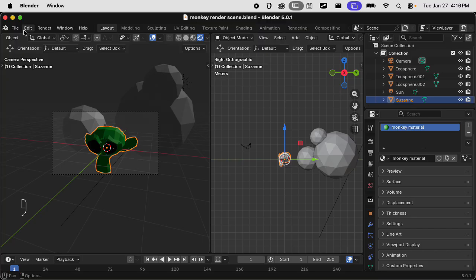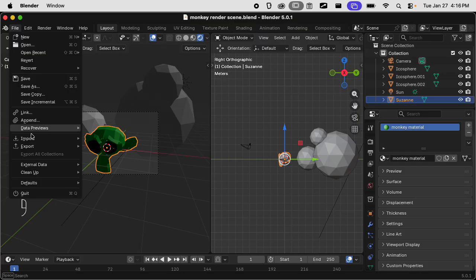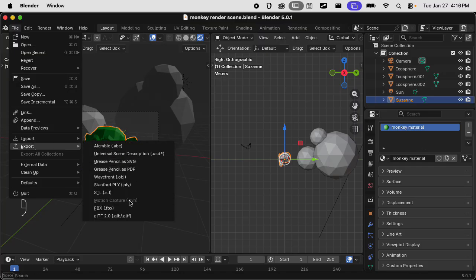So ultimately what we're going to want to do is export a file that works specifically for the game. In Blender, the way you do that is you go to File, you go to Export, and then you have a choice of a bunch of different options. I'm going to go over the main option that we're going to want to use, which is GLB.